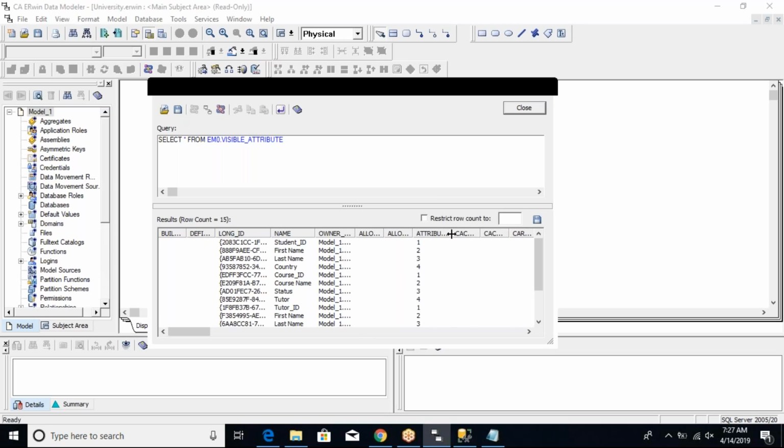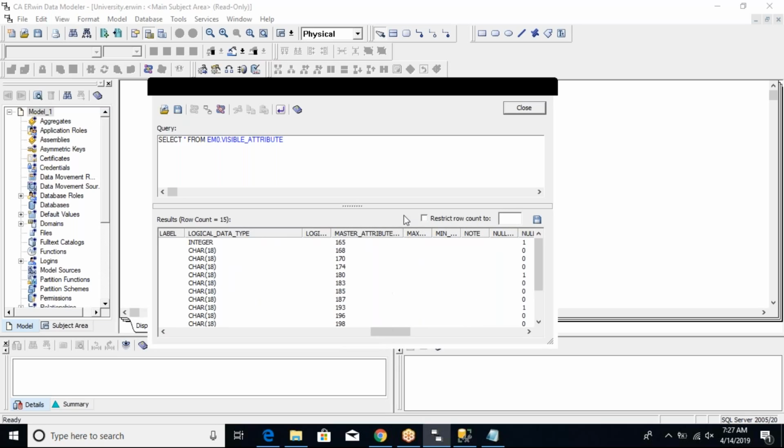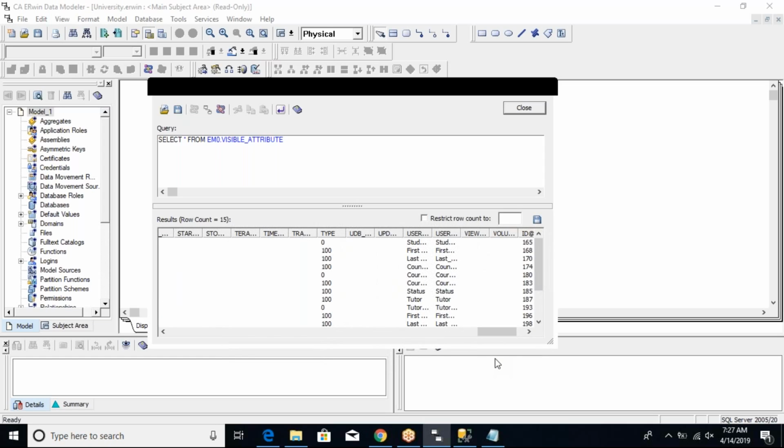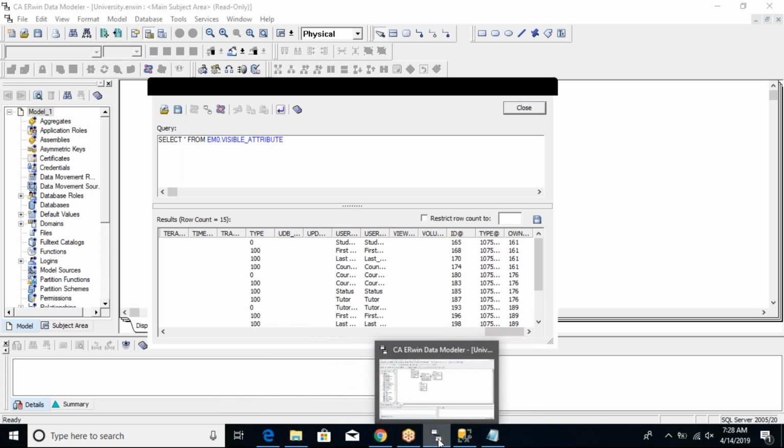Then this is order. You have a lot of information in this. You have the logical data type, you have the master reference, all this kind of information is over here in this table. To get more information on this, and if you need to perform any metadata related activities, then you have this manual over here.